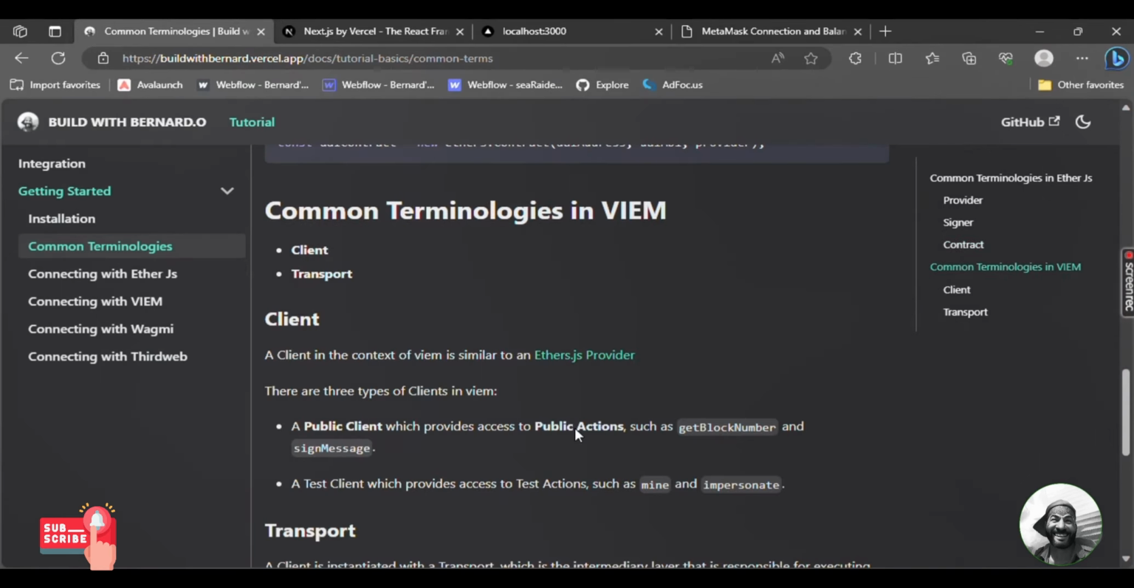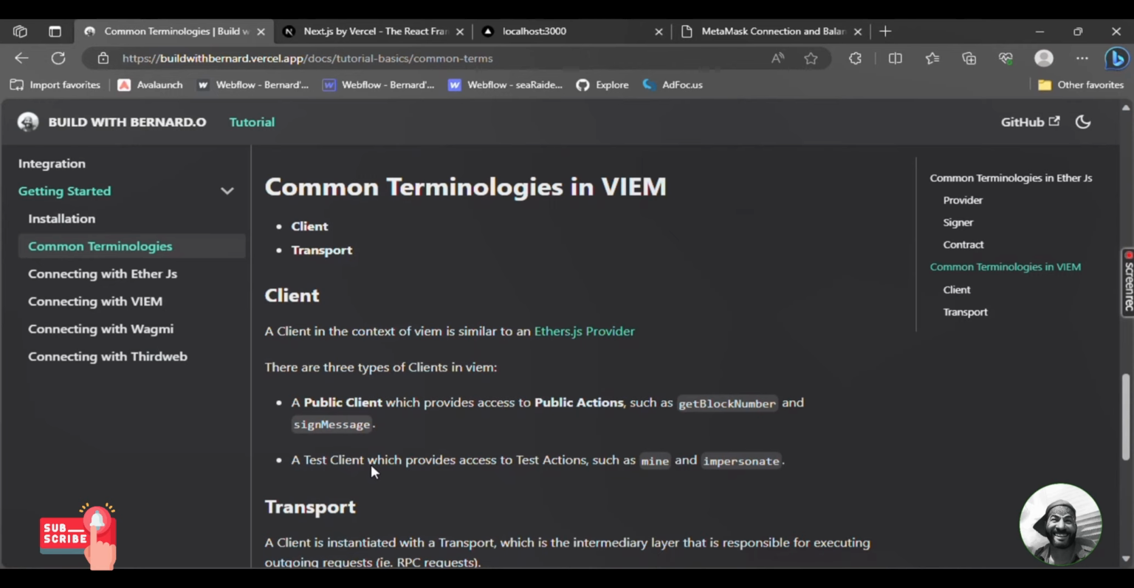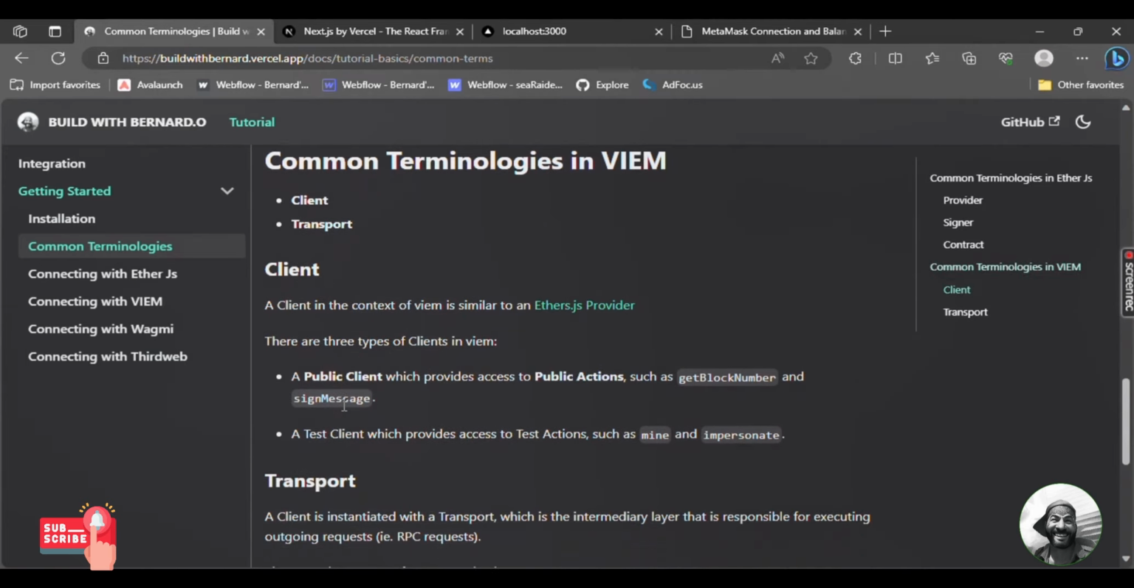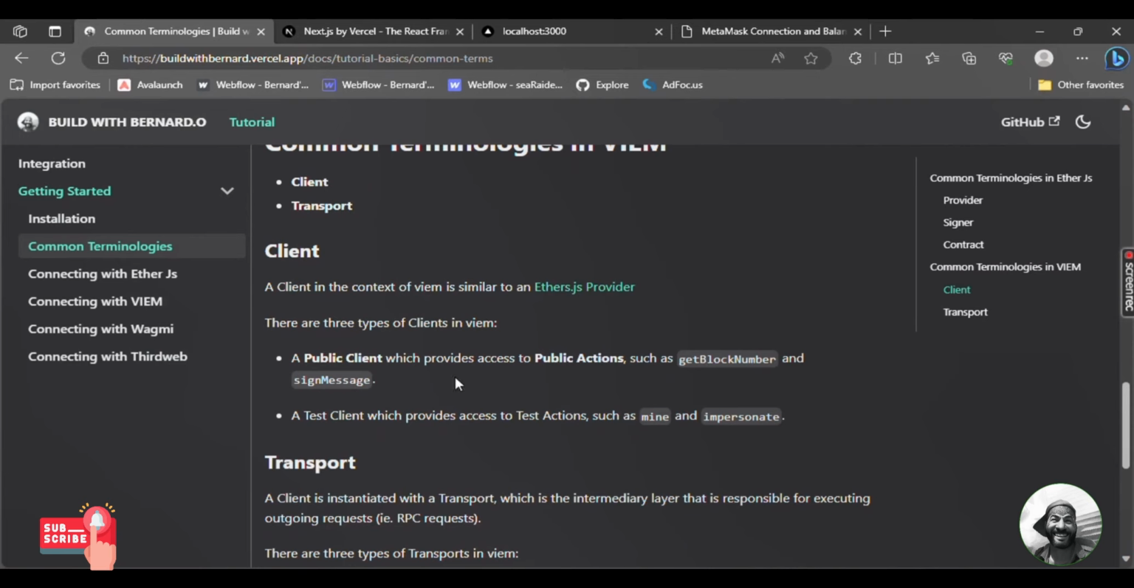So for Viem now, you have the public client, the test client, and the wallet client. The wallet client is just like the signer for EtherJS. The wallet client helps us to change the state in the blockchain. When we get deeper, we'll see it. The public client helps us to read data from the blockchain, like getting the block number, or signing a message. While test clients provide access to test actions such as mining on the blockchain.